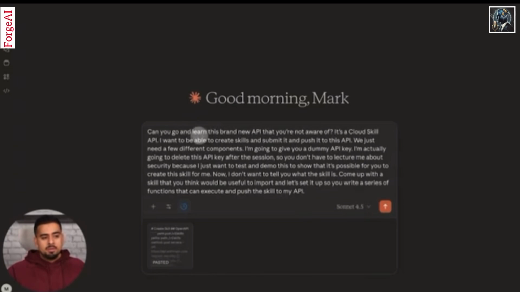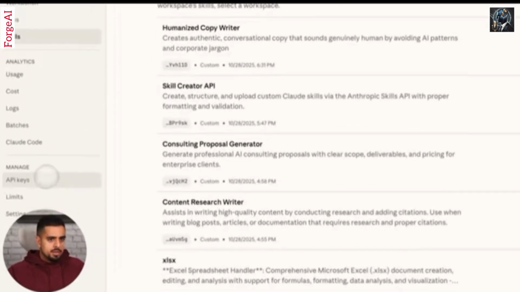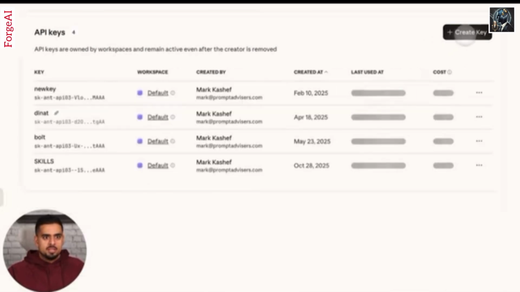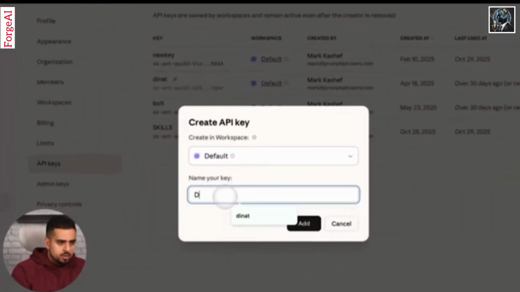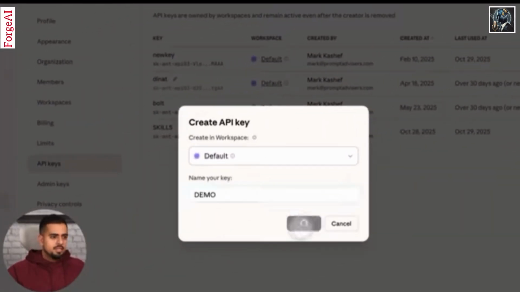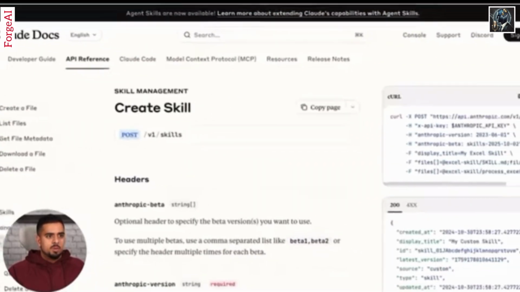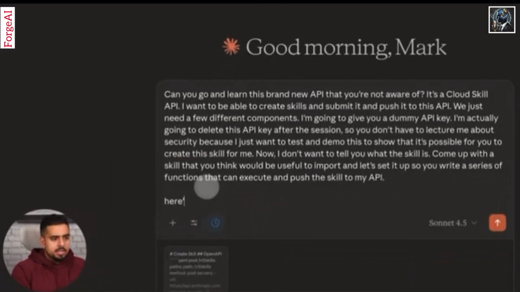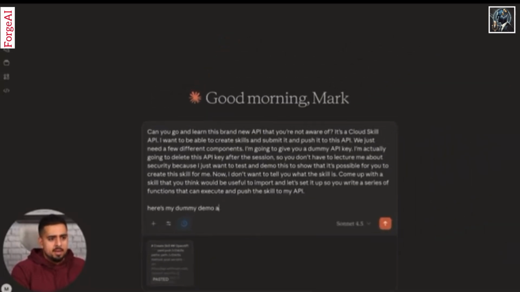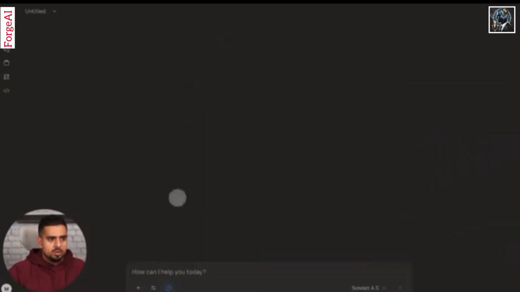Now, chances are it might come back and say, no, I am a security warden, I won't do this. But in the event that it doesn't resist, we'll just create a key. I'm going to call this demo, and I will delete this after recording. I will copy this key, and we'll go back into Claude. Here's my dummy demo API key. I notice that sometimes when I play things down, it lets me run through.